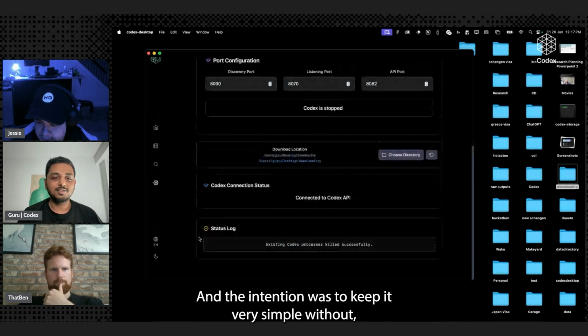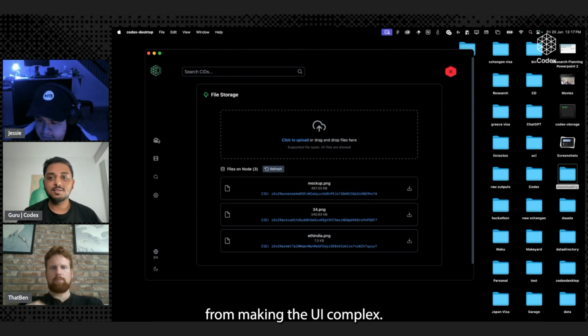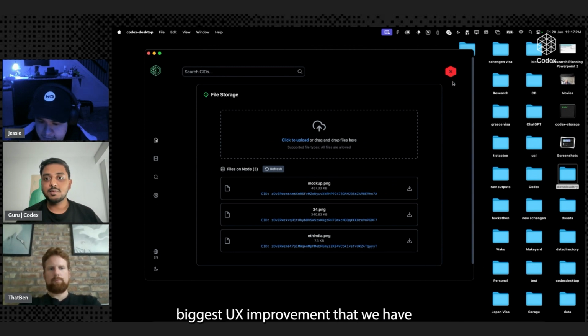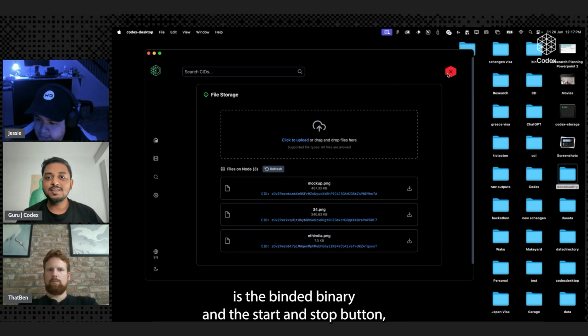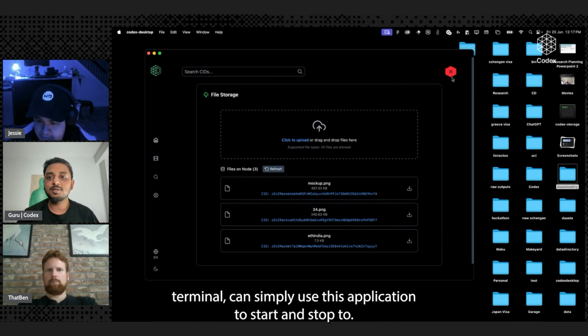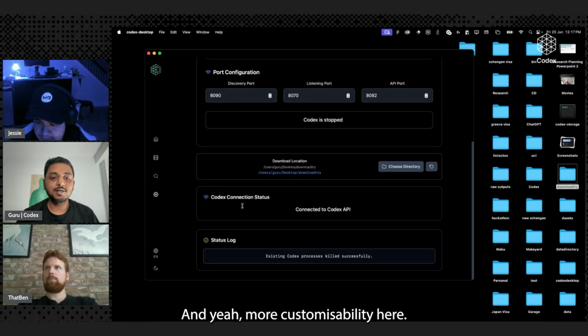The intention was to keep it very simple without making the UI complex. I feel like the biggest UX improvement that we have is the bundled binary and the start and stop button, because someone who is non-technical, who does not want to start a terminal, can simply use this application to start and stop. And yeah, more customizability here.